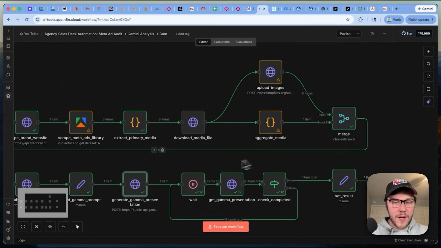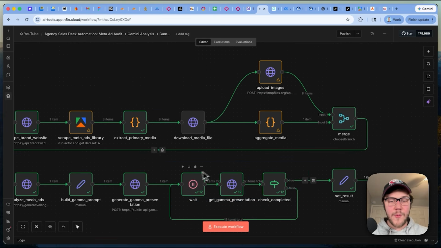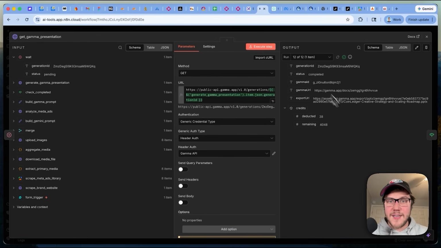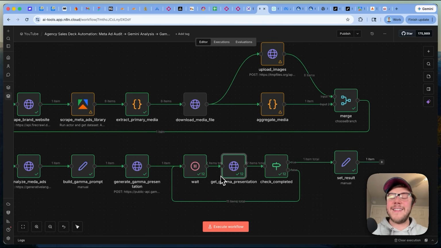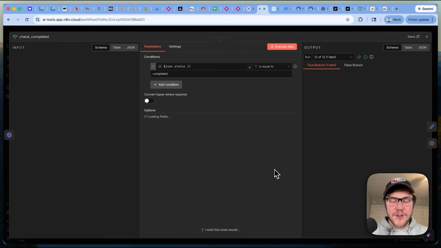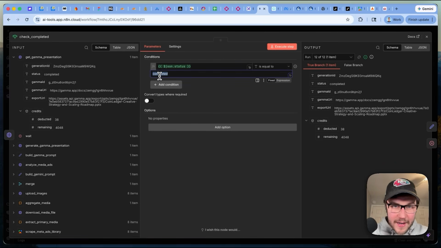So after that runs, we're going to do the simple polling loop here where we wait a few seconds, check if the status is completed or if it's not. If it's not, we're going to loop back again. So we wait again until that generation is complete. After the completed check is actually completed, so JSON.status equal to completed, we can see that right there on the resulting side on the output.